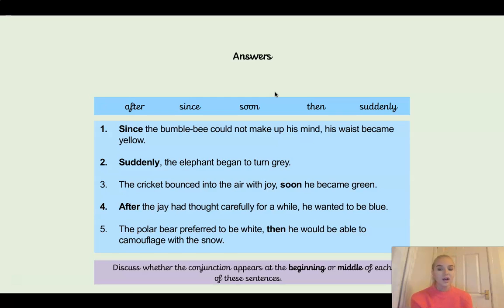So in this sentence here, the time conjunction since is being used to basically show a consequence of something. So since the bumblebee could not make his mind up, a consequence was his waist became yellow. For number 2, suddenly the elephant began to turn grey. You could have had the time conjunction then, the elephant began to turn grey, and that would make sense too. Number 3, the cricket bounced into the air with joy. Soon he became green. Another one you can have there is then and also suddenly too.